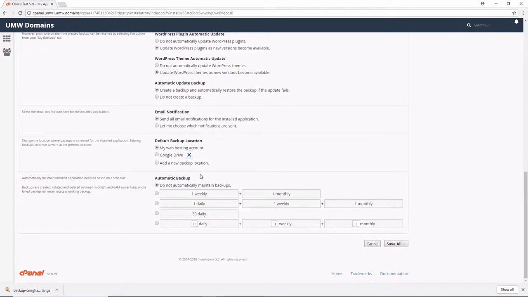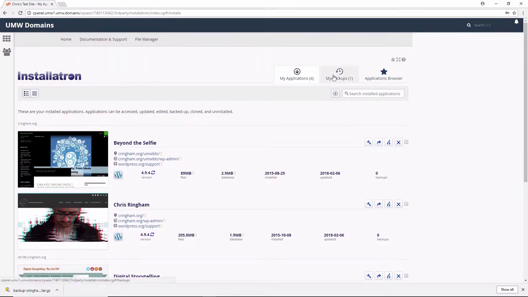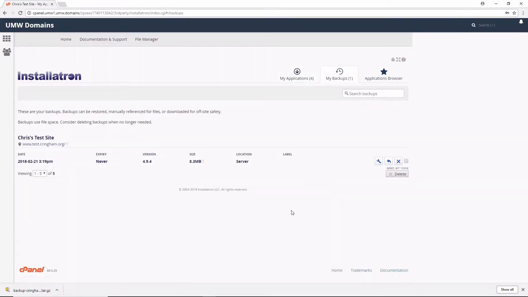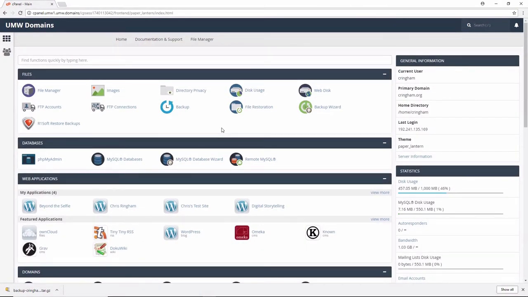If you do choose to save it to your disk space, then you'll probably notice that your backups will fill up with a lot of old backups and it'll take up a lot of disk space, so you can delete it from here as well. So that was an overview of Installatron's tool for backing up and restoring your individual sites.